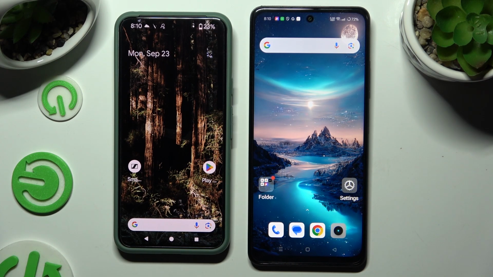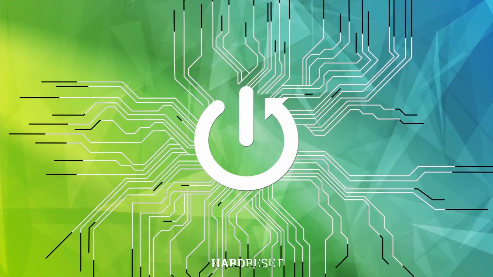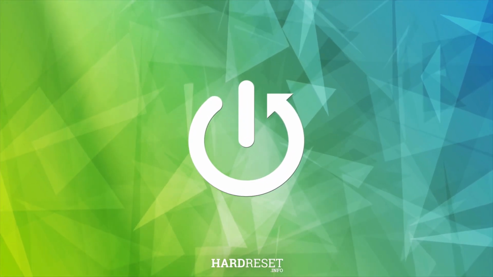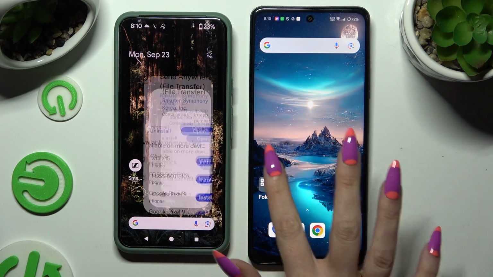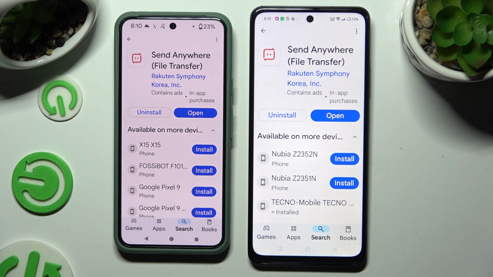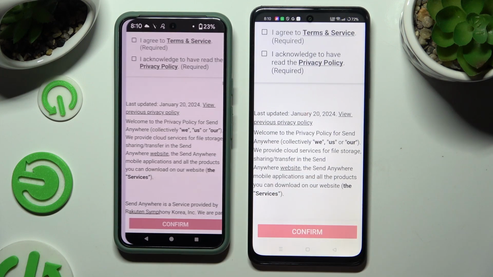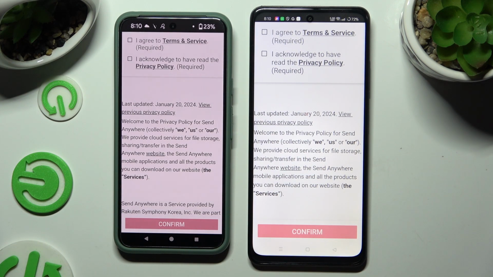Today I would like to show you how you can transfer files from Google Pixel device to Realme 12x. Begin by launching Play Store on both to get free app code sent anywhere. When it's ready, launch it. Then hit the same options in both apps to set them up.